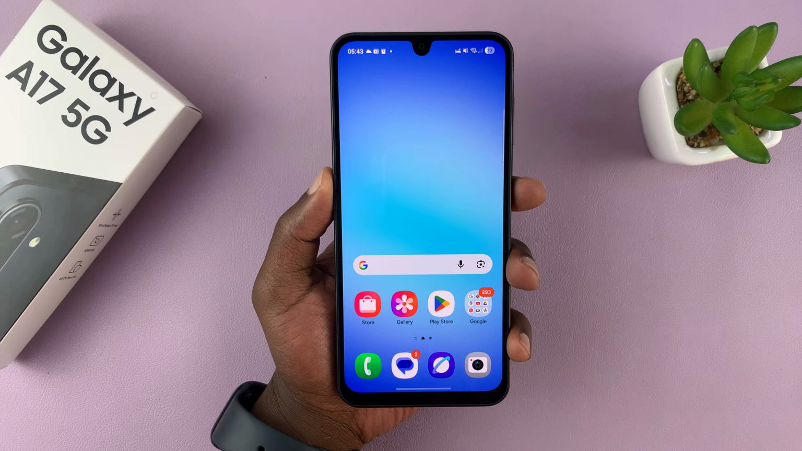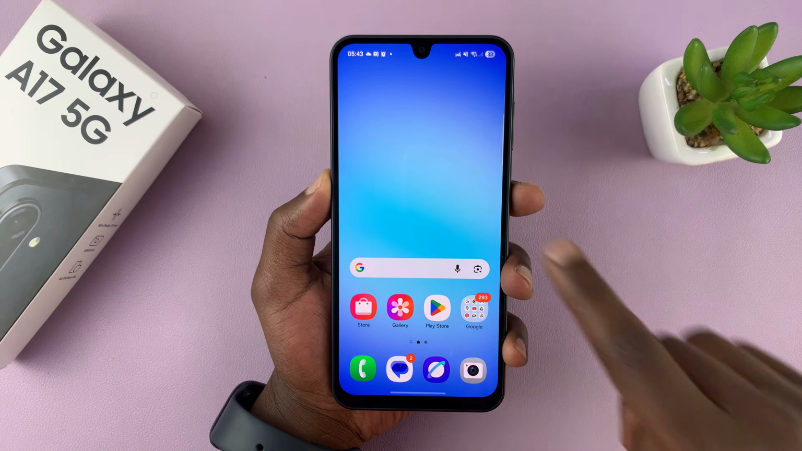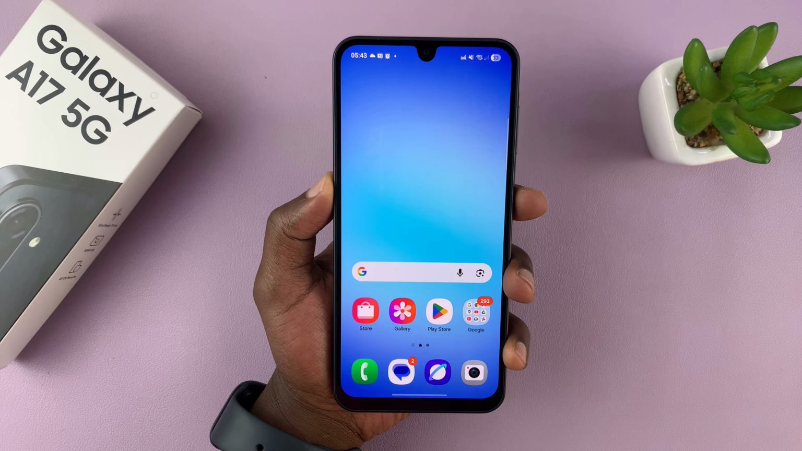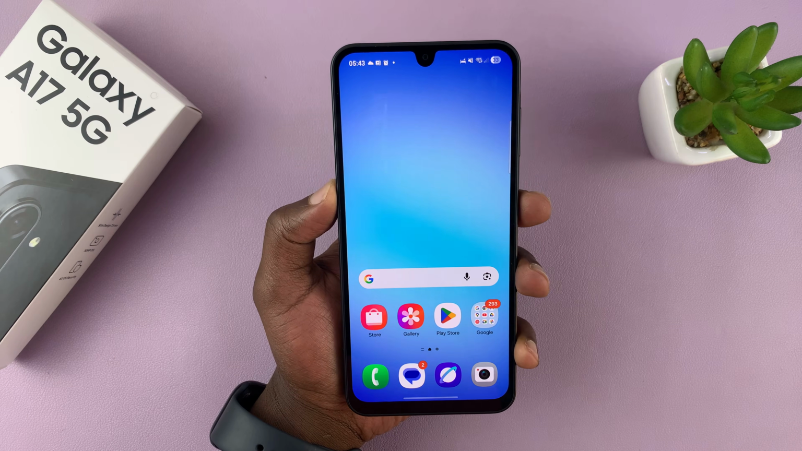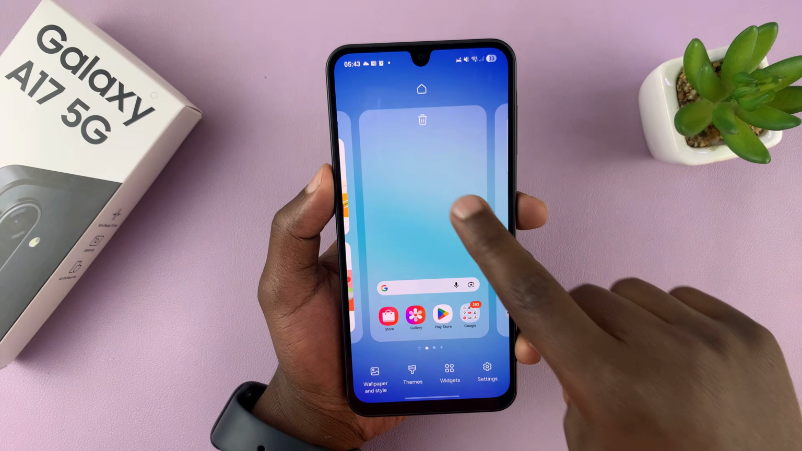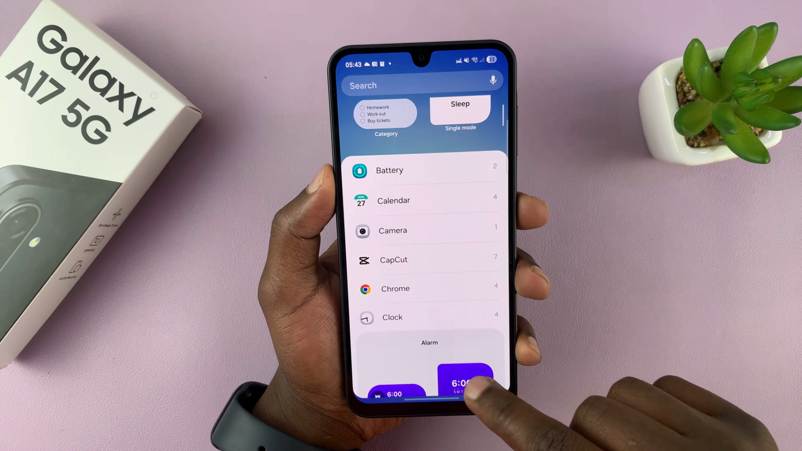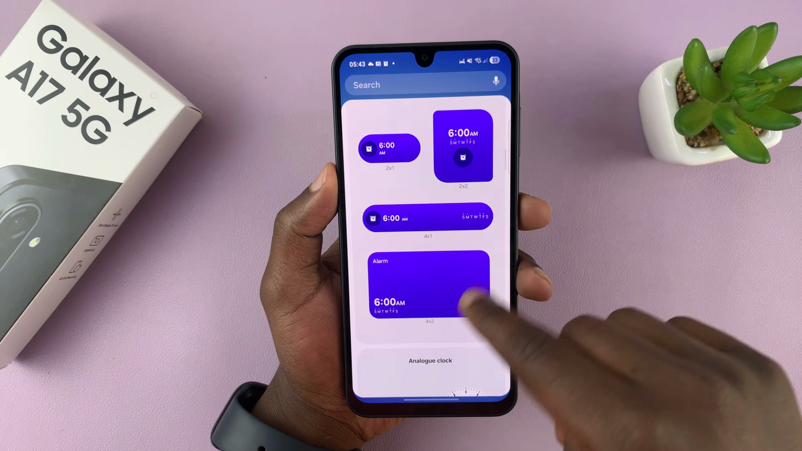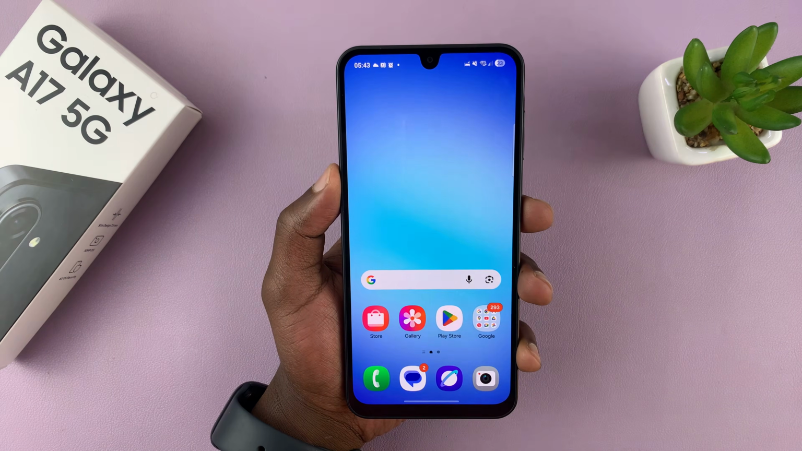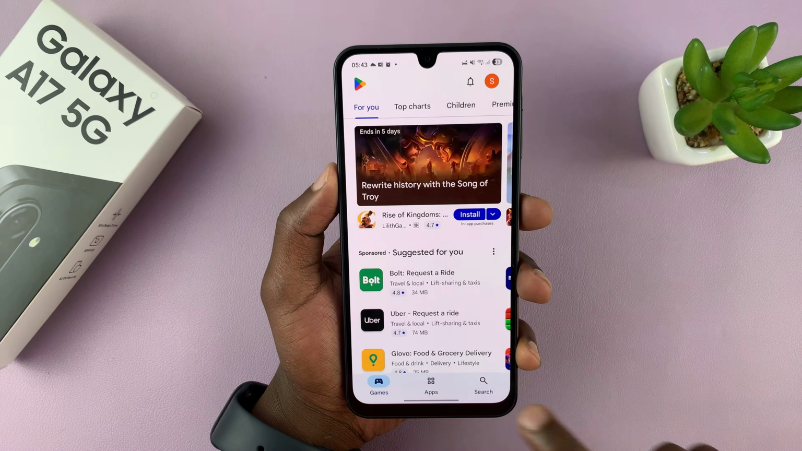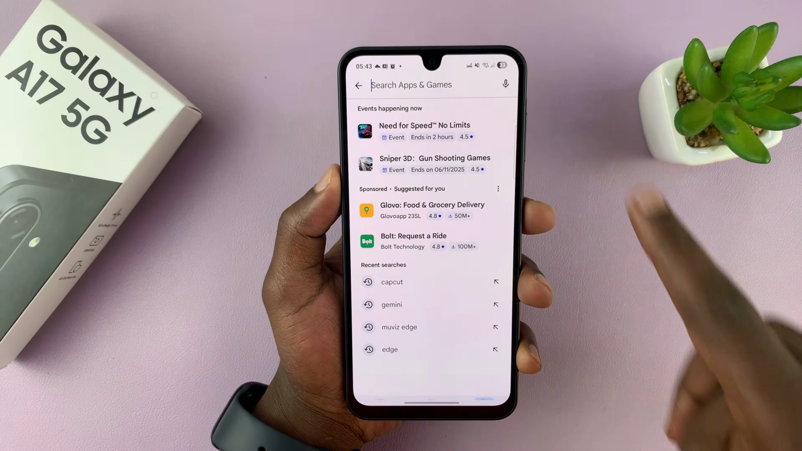Right, so today I'll be showing you how to add an analog clock to the home screen of your Galaxy A17 5G. So if you long press on the home screen and go to widgets and then go to clock, you'd not find an analog clock among the clock widgets you can add. So that means we're going to have to go to the Google Play Store and let's find a legit application.